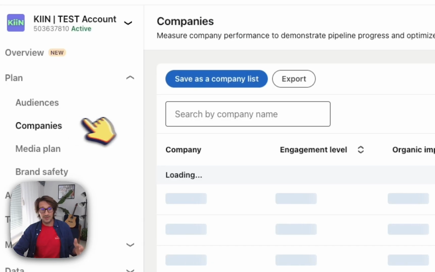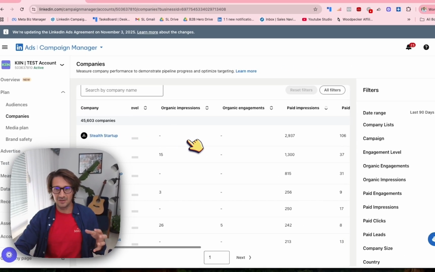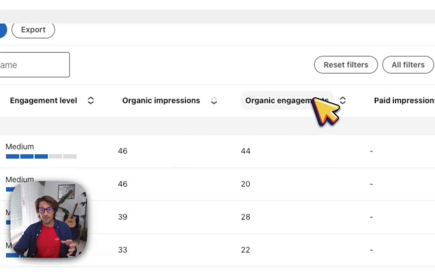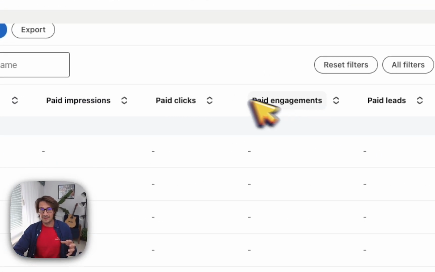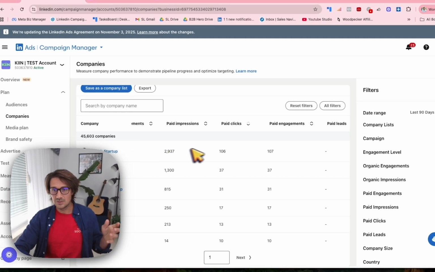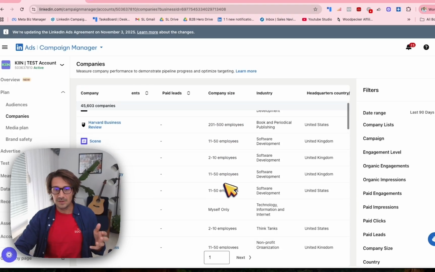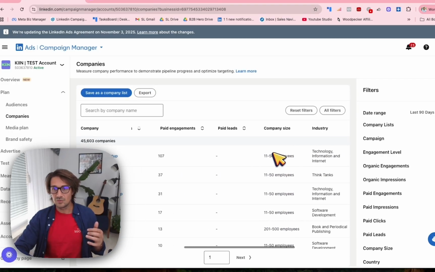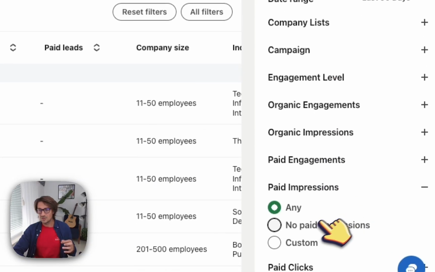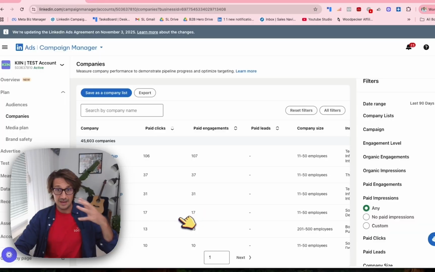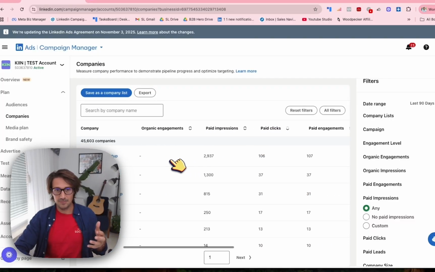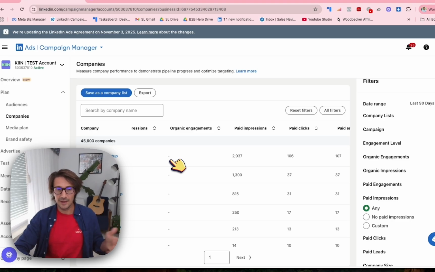Okay, next you have the companies tab. I actually really love this addition to Campaign Manager. It can show you your organic impressions versus your paid media impressions, paid clicks, and you can see which companies are clicking. So for example, this company is clicking way too much. I might need to exclude that. You've got the company sizes, industry. It's really cool, and you've got all these filters on the right as well. So you can say, okay, I want paid impressions, no paid impressions. You can make all these filters and you can see it. I really love this new companies tab, which just shows you who's engaging with your ads, who's engaging with you organically, that kind of stuff.